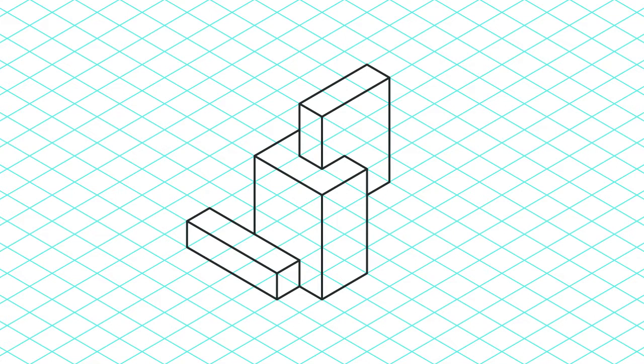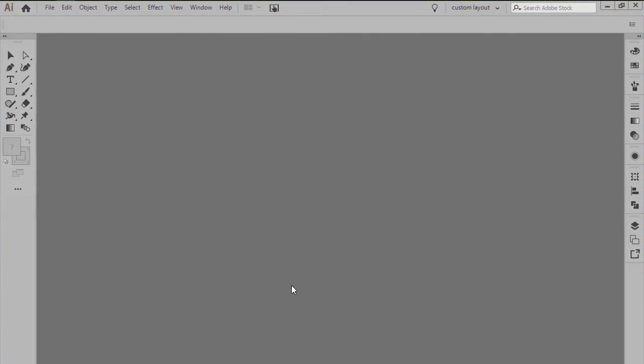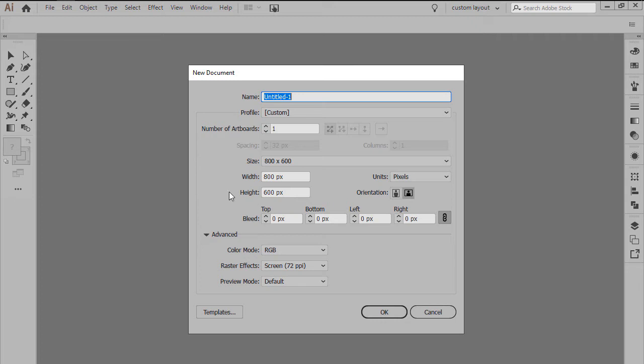Assuming you already have both software running in the background, bring up Illustrator and let's jump straight into it. We're going to start by setting up a new document by heading over to File, New, and then setting both its width and height to 800 pixels.